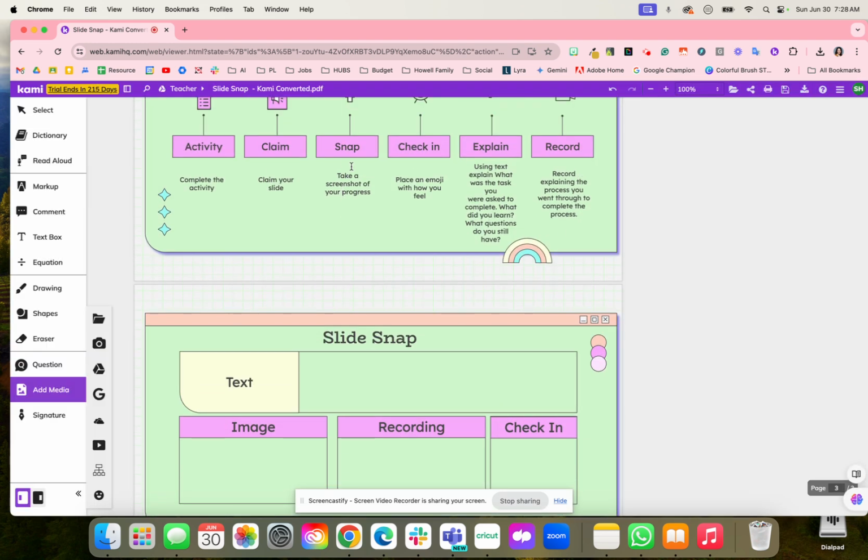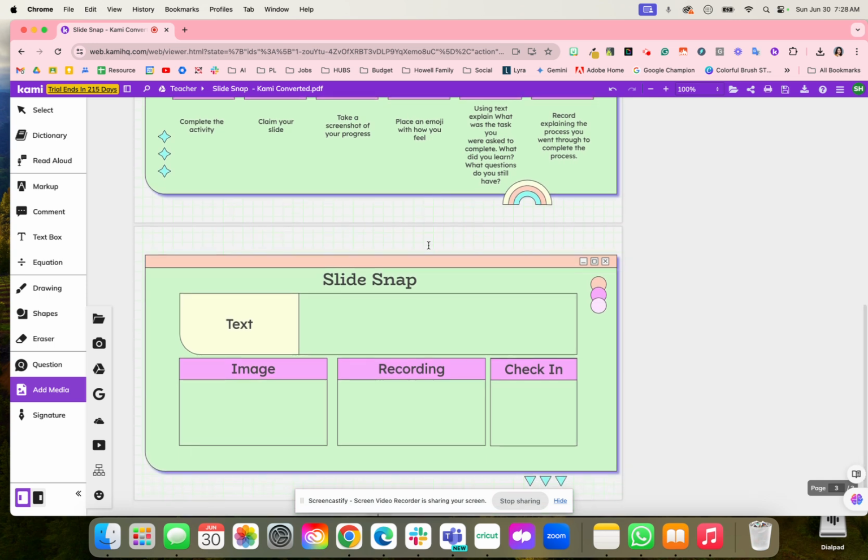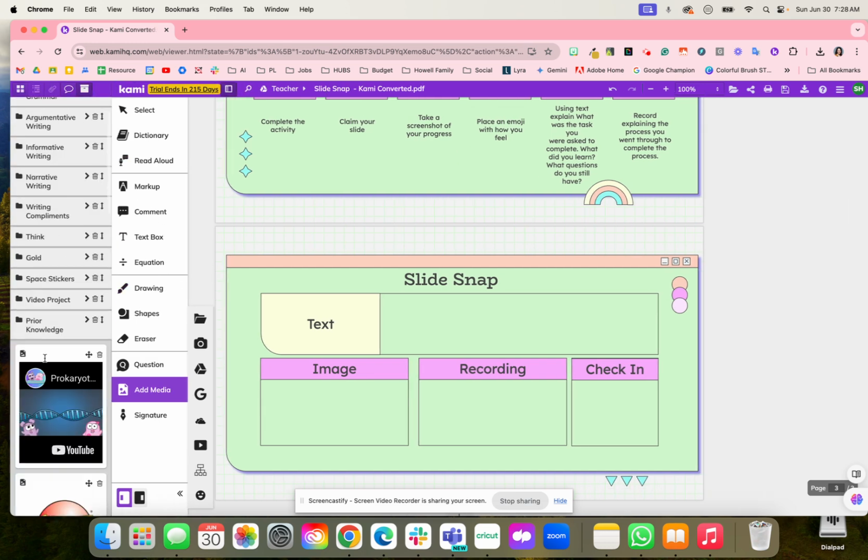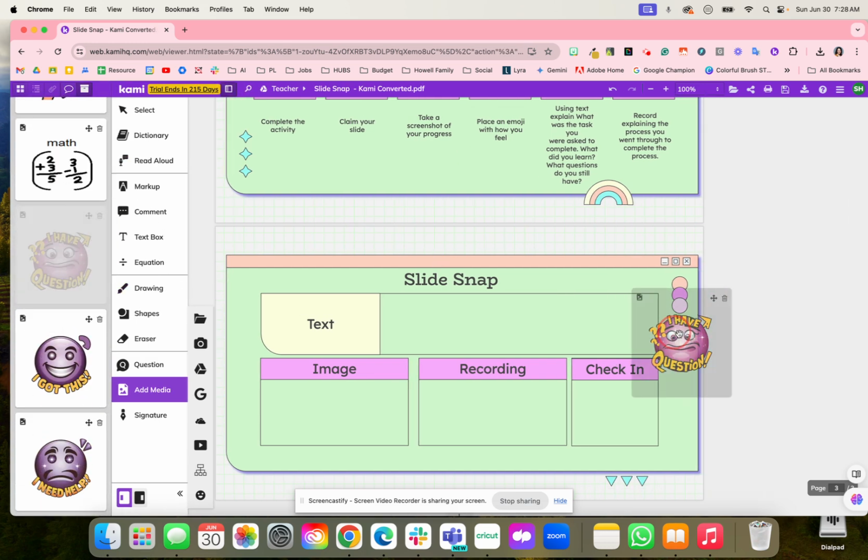After that, students are going to check in. So they're going to check in with how they're feeling and add in an emoji here. You could either have your students draw an emoji. You could also come over and have something ready to go for your students.